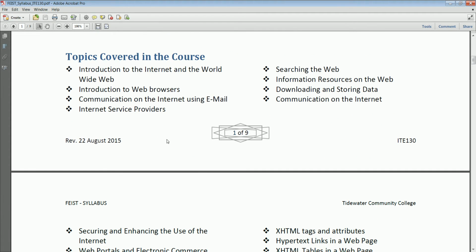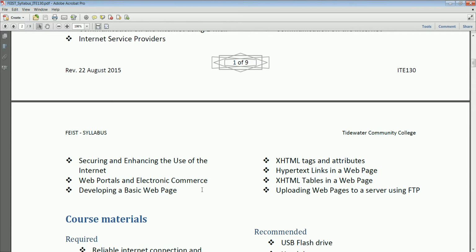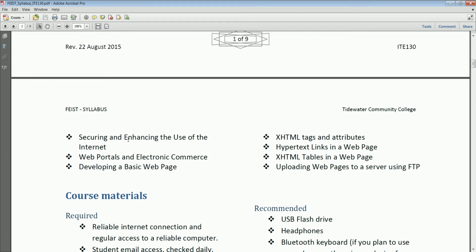Some of the things we'll talk about in this course. We take an introduction to the World Wide Web, and we talk about web browsers and email. How does email work? Internet service providers and the different types of internet connections that are out there, how to search the web, and how to evaluate information resources on the web. We're going to cover downloading and storing data. We're going to talk about various methods of communication on the internet, securing and enhancing the use of the internet, so keeping yourself safe on the internet and your devices.